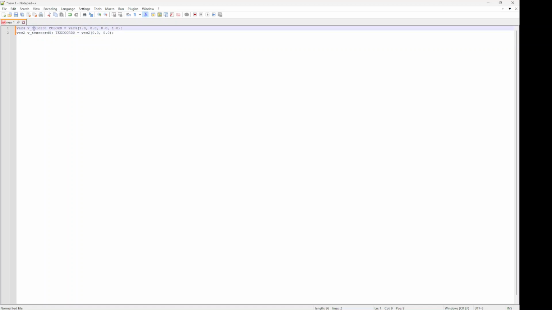These two are the variables that get passed from the vertex shader to the fragment or pixel shader. They'll become clearer once we get into the actual shaders themselves. The next thing we need to do is define and map the attributes from our vertex. So we go vec3 a_position : POSITION. Then we go vec4 a_color0 : COLOR0. And then finally vec2 a_texcoord0 : TEXCOORD0.